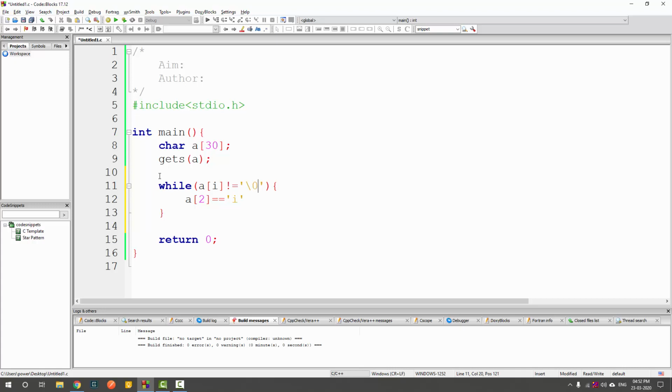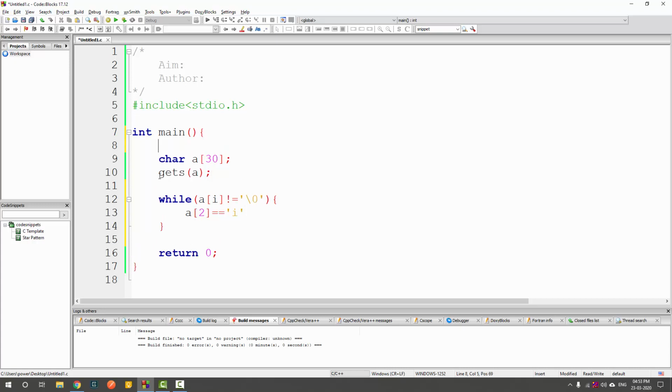If it is not equal to backslash 0, this will keep on continuing. So I am going to check for all the characters that you have entered, and if it is a vowel, I will stop the program and print that there is a vowel in the sentence. Since I have used i, I have to declare i somewhere, right? So I will just say int i and initialize it to 0, because my character array starts at index 0.